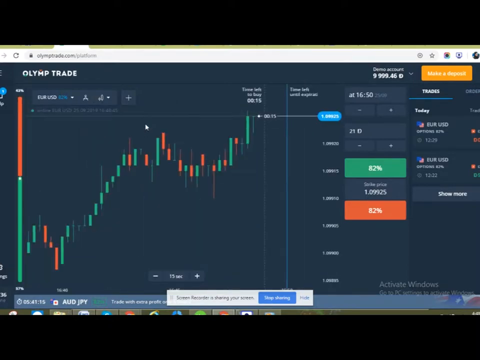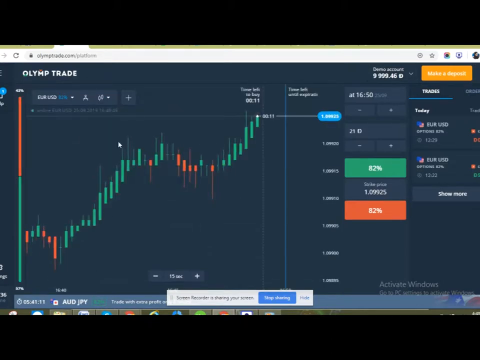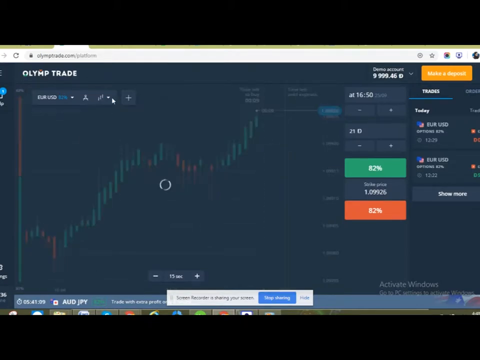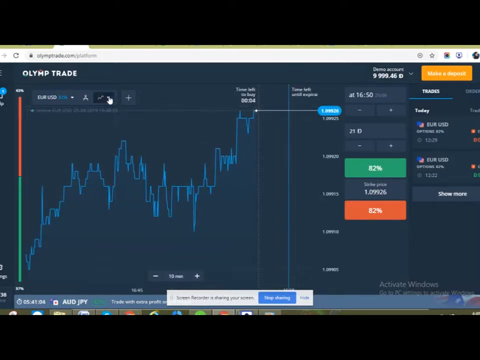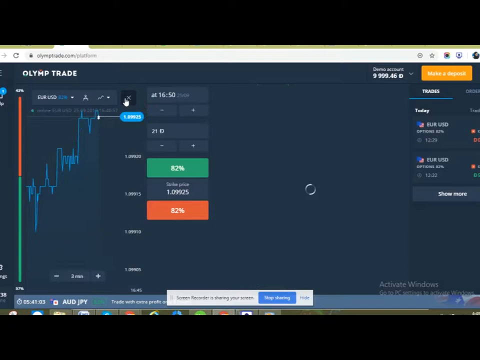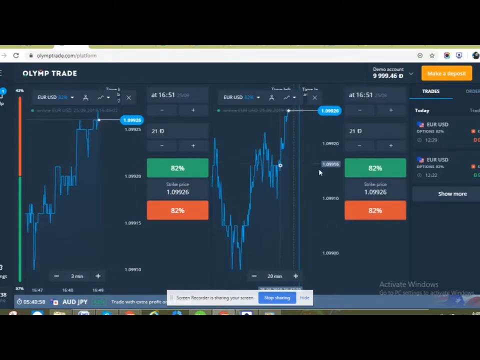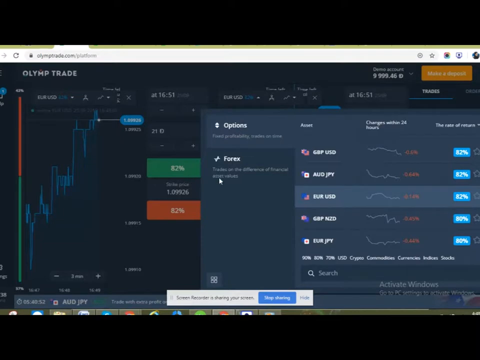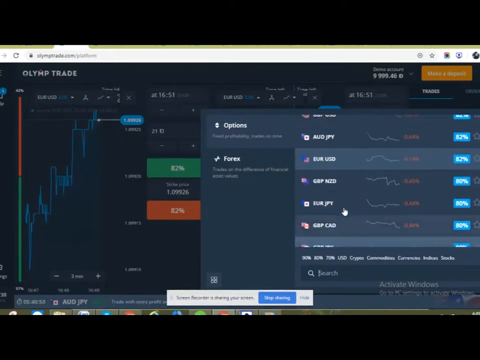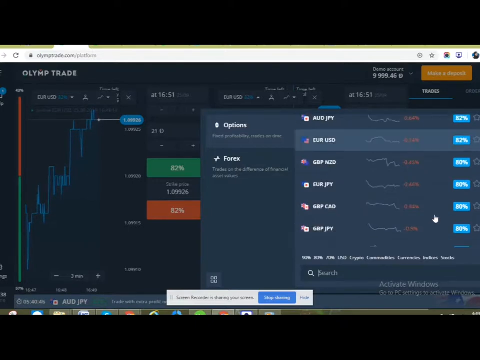Choose the next option to know about the chart. Cross-check all the charts. One is the area chart, second is Japanese candlesticks, third is Heikin-Ashi, and the last one is bars. If you want another chart for any comparison, you can add it like this. You can select the currency according to your choice, or the one you want to compare, and see the comparison between them. You can choose the same chart pattern as the first one you chose. Compare and check the status. If you don't want it, then cross it from the top.